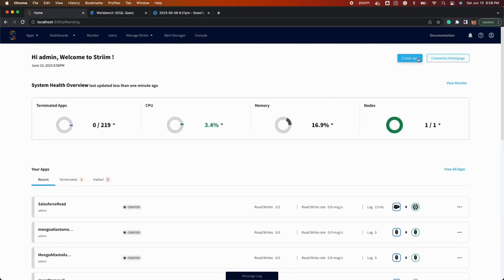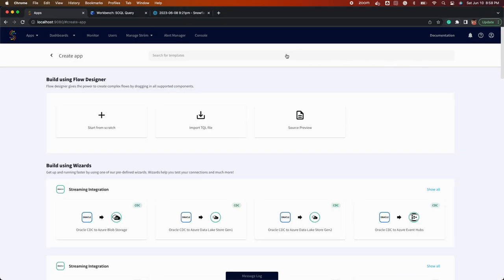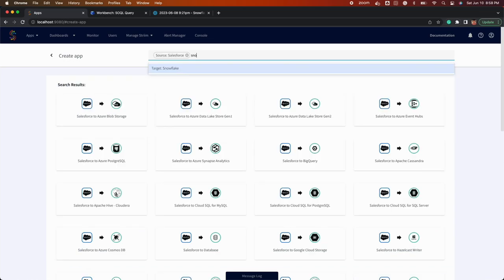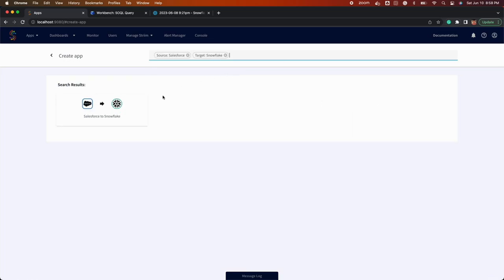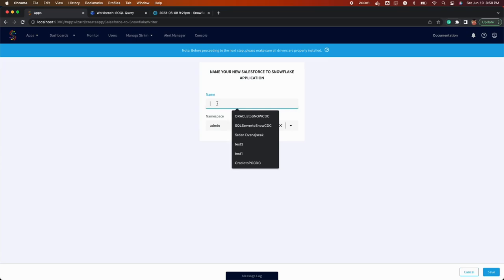First, we will set up your initial load application to get all of your data moved over to Snowflake. To get started, we will go to the Create App page in Striim. You can search for the correct source, in this case Salesforce, and target Snowflake. Select the appropriate template in Striim's Flow Designer.